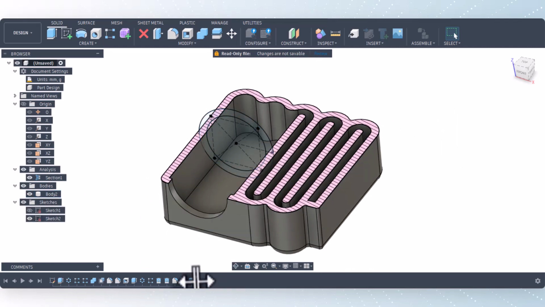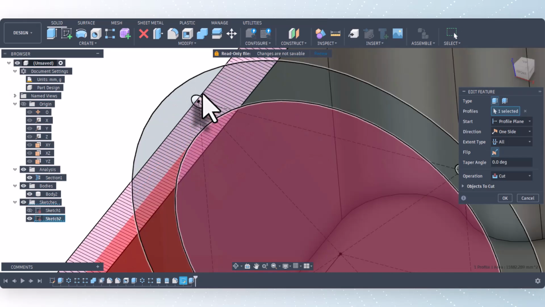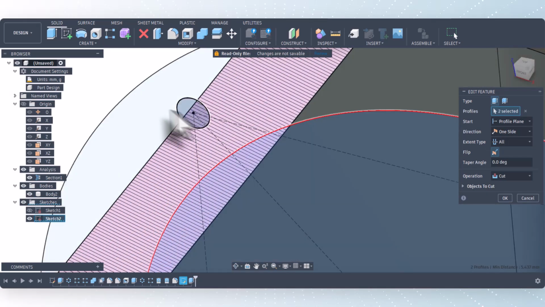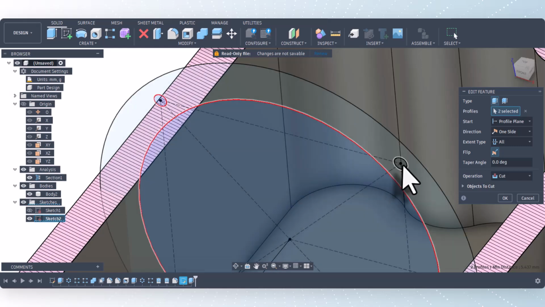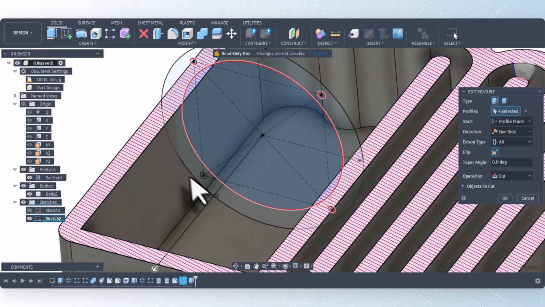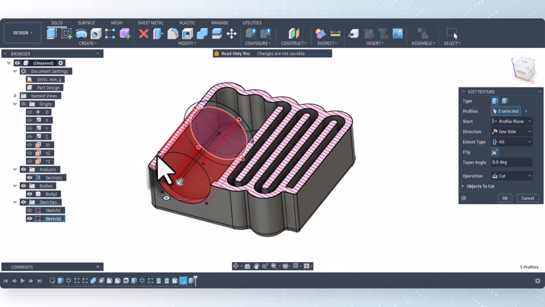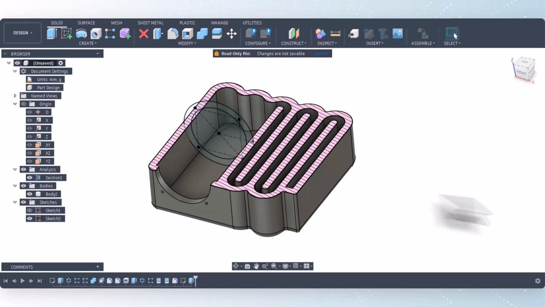I don't have to cut these holes separately unless I want to, but I'm just going to edit this feature, and I'll control select this area. I'm holding the control key down there, command key on the Mac, and this area and profile, and I'll say okay to that. And so that cuts that through.